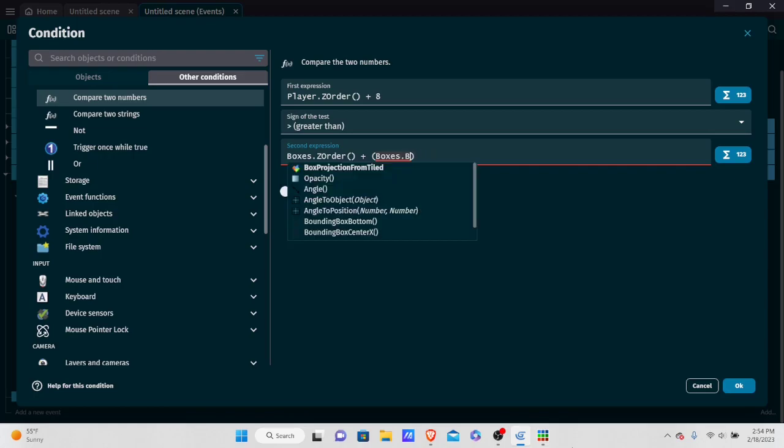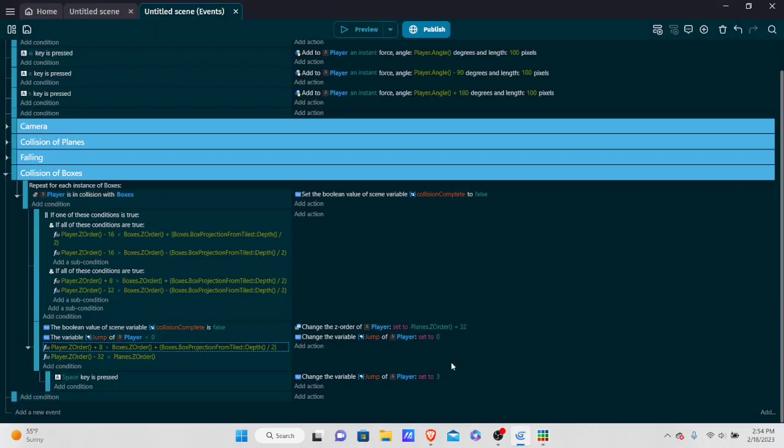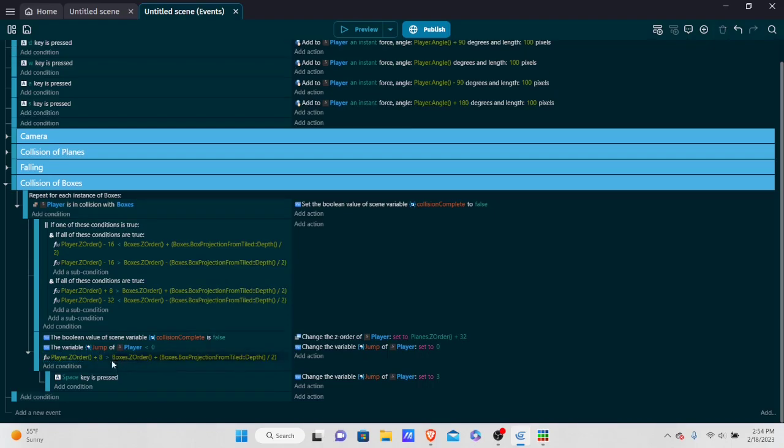Oops, I forgot the dot. Box projection from tile sprite, and I'm gonna put the depth divided by 2. So if the head is greater than the middle of the box, I'm gonna copy this as well. Copy, delete this, and paste it right here.